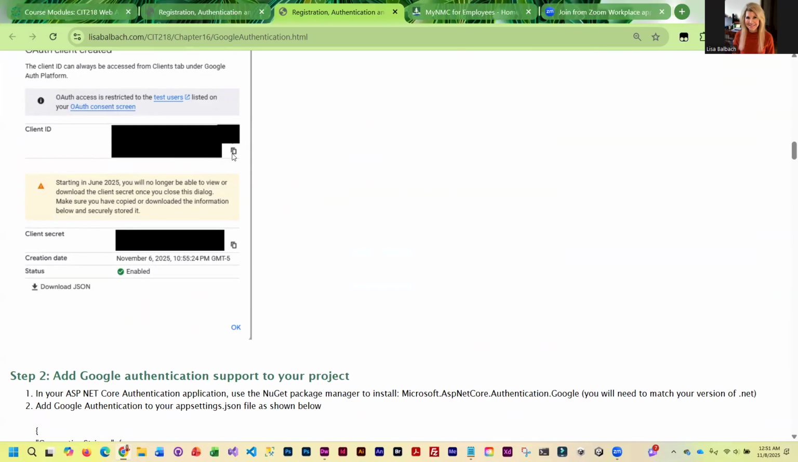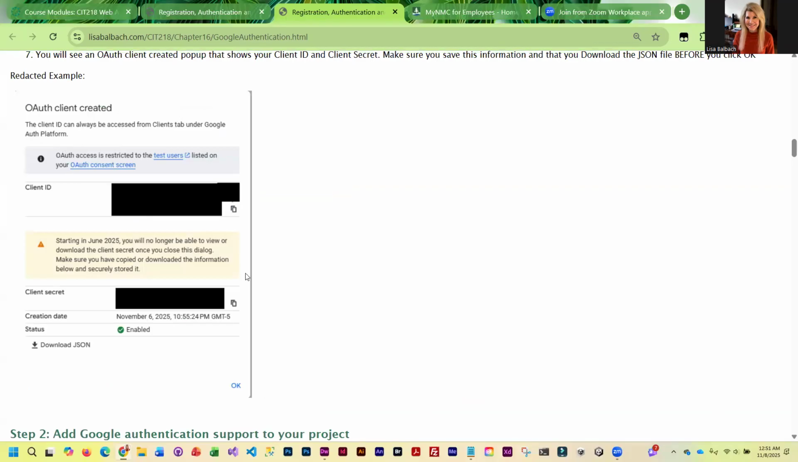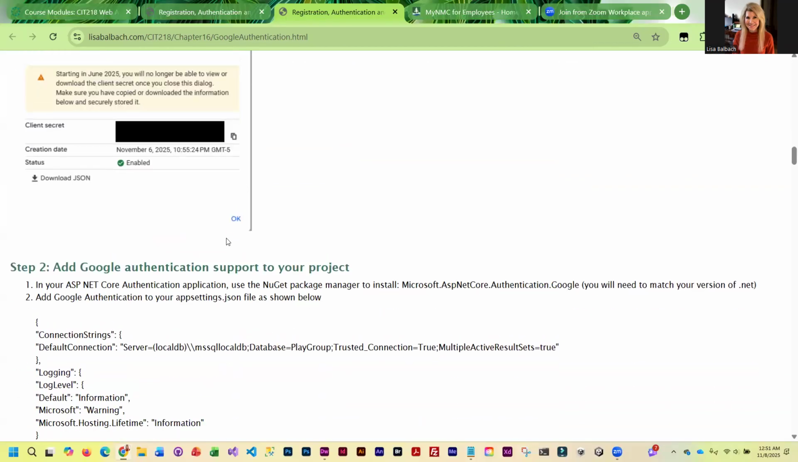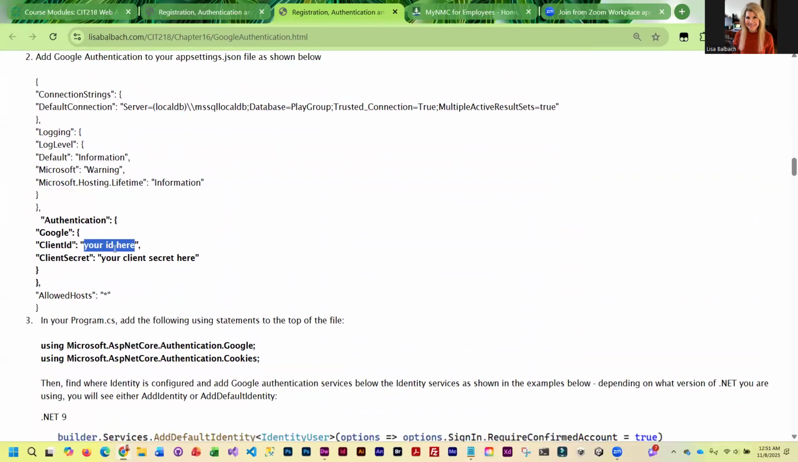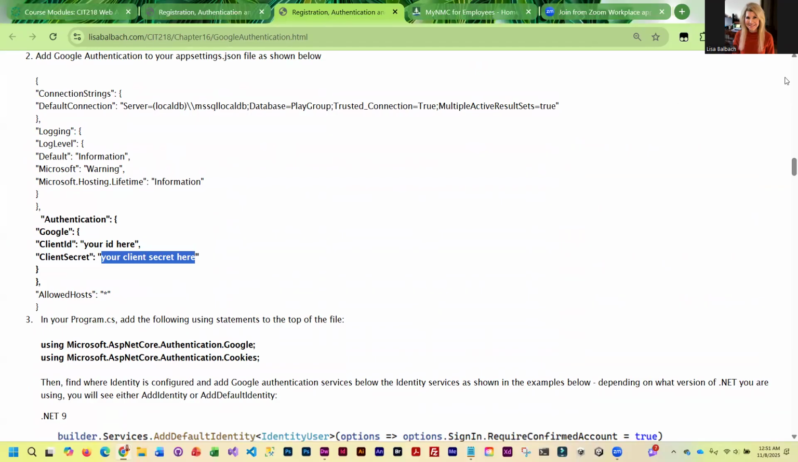So I copied mine into a Notepad document and saved them. But I think it'll work better if you just keep this open and have your app open and then copy directly from there. And the reason I'm telling you that is because when I copied from Notepad, it added some weird extra characters. So I had to edit it to make sure it was accurate.